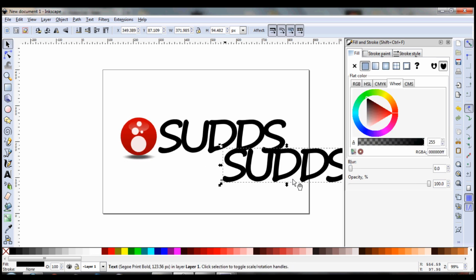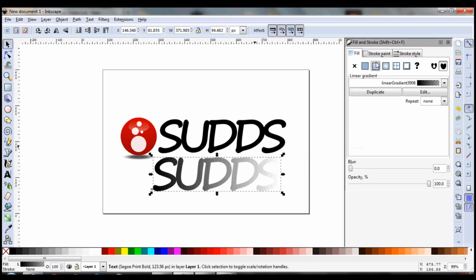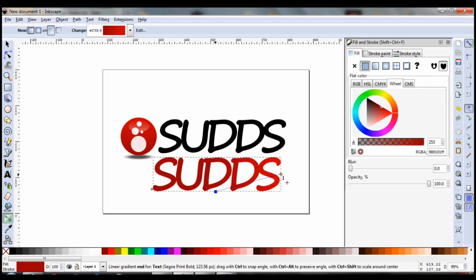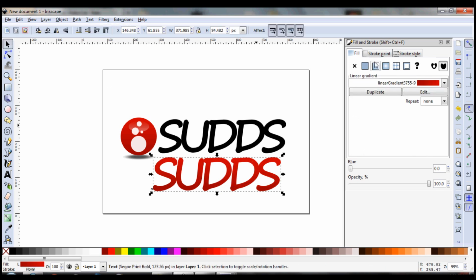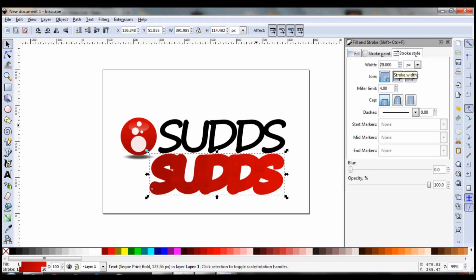So now we're going to copy and paste this. And what we're going to do is put the exact same thing behind the main text. So let's get our gradient color. Alright, so let's adjust the nodes once again. And then we're going to add a big stroke on it so it'll bleed behind the original Suds text. So, do the same color. Do stroke style, and we'll do something like 20. There we go. It's massive.